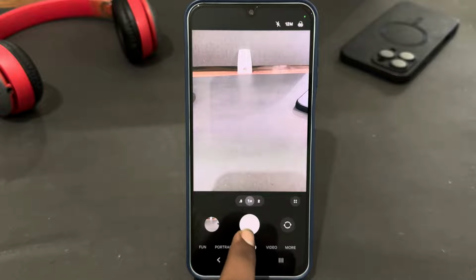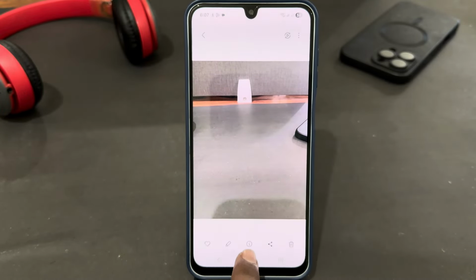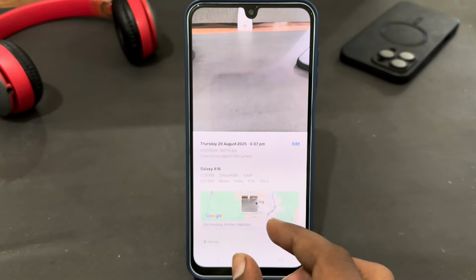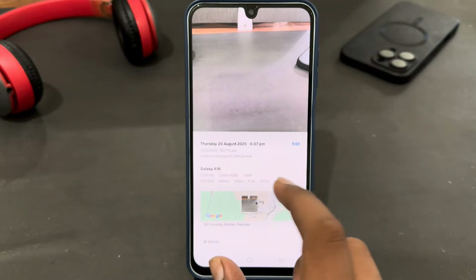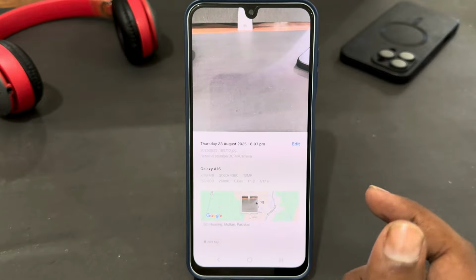Just tap on the photo. Here you will easily get the view of your photo. Just tap on this info icon, and here you will get the location of where the photo was taken. You can see there's a location. Here's the name of the location. So that's how you can easily check the location of the photos on any Android phone.